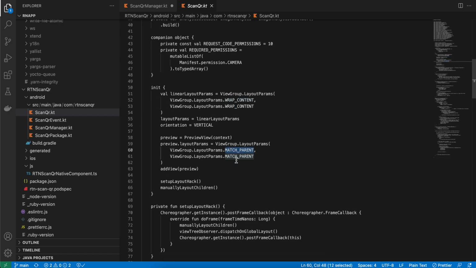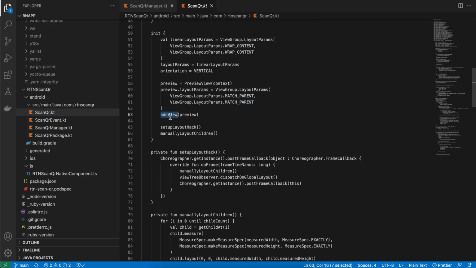Then again, this is match parent for the preview view of your camera, adding that view back to your linear layout. Okay, this is setting the layout params to linear layout. This is the orientation of linear layout. You can use a frame layout as well if you want to. Then these two methods I found on Stack Overflow.